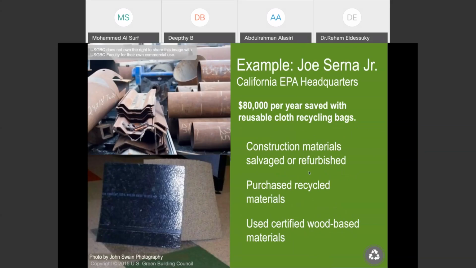An example here, such as the California EPA headquarters, $80,000 per year saved with reusable cloth recycling bags. And the construction materials salvaged or refurbished here are used. Purchase recycled material, so that's an added point here, that they used recycled material from offsite, so they purchased it. And they use certified wood-based material, so FSC certified wood, which is the Forest Stewardship Council. That's a third-party verification body where they certify the wood material is from a sustainable source and manufactured in a sustainable way. So those are some of the key points here in the materials and resource section.